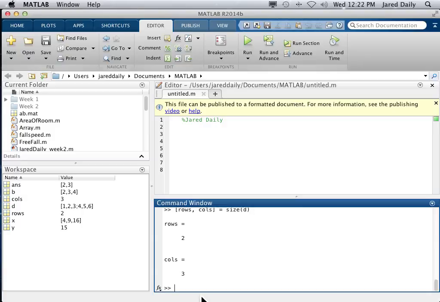It's going to tell me that rows equals 2 and columns equals 3. Because the size function returned two different answers, and usually we'll return them in a vector that has one row and two columns, then I can create a vector with one row and two columns and assign it to those variables, which I call rows and columns. So that's just a nice little trick that you can learn really quickly here.